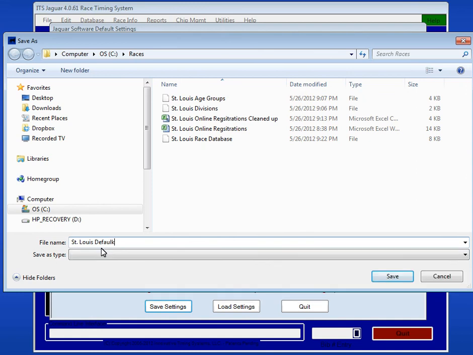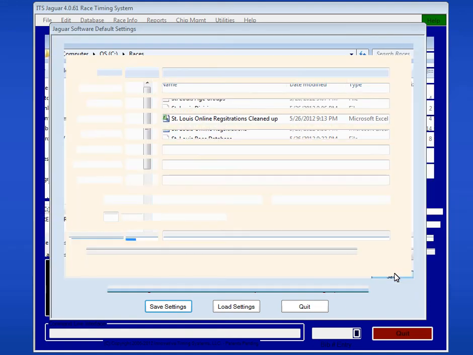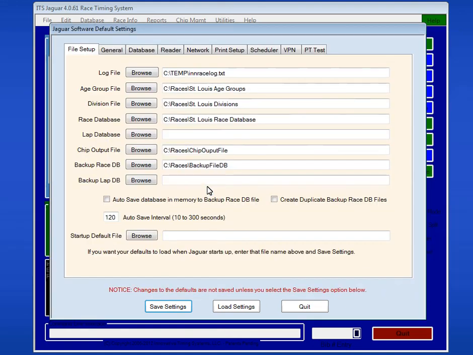Louis default settings. Okay? So when I type that in, what's going to happen is it's going to save all those settings to the disk. Now remember, I said a moment ago that I want Jaguar to automatically load those on Saturday morning. Perhaps I can't be at the race and I'm sending one of my engineers or maybe one of my staff members. You'll notice right here it says Startup Default File. If you want your defaults to load when Jaguar starts up, you have to then tell us which default file you want to use.